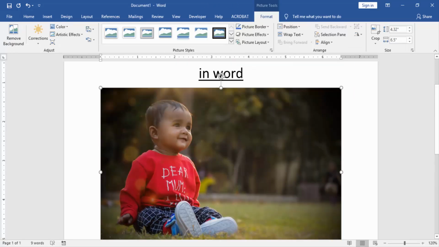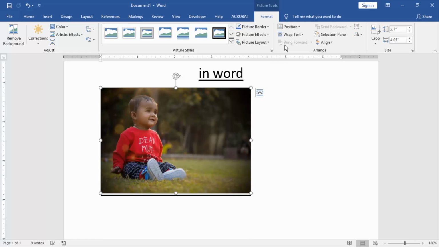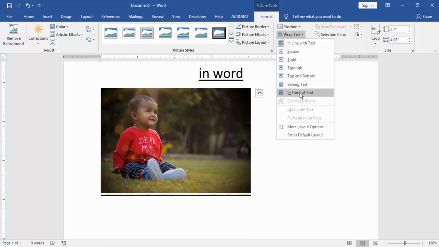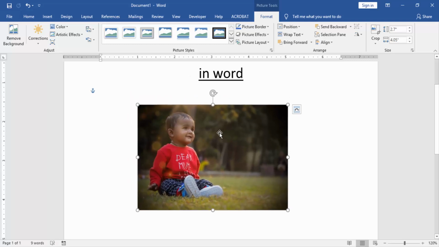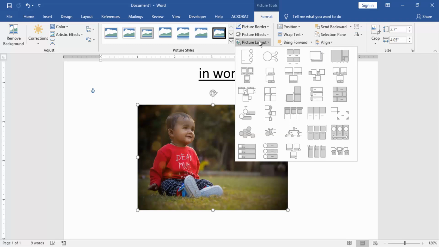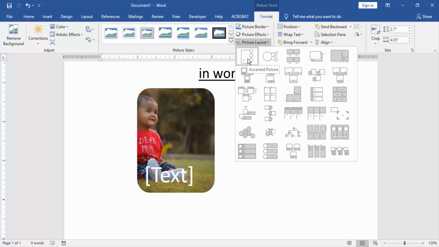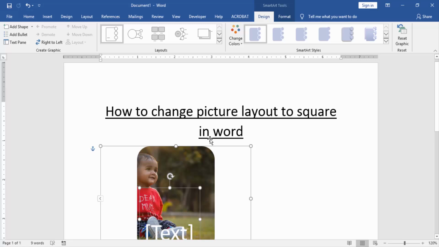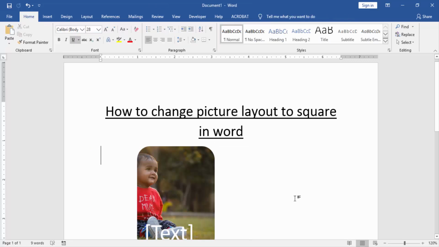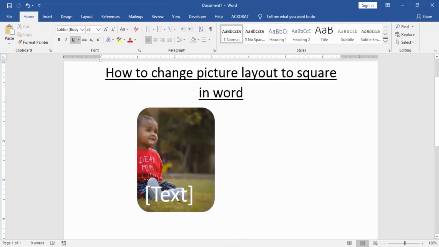Now we resize the picture to be smaller and click the Wrap Text option and choose In Front of Text. Then we move the picture to the middle. Now we click the picture and go to the Format menu. Then click Picture Layout, then choose the Square option. Now we can see here we changed the picture layout to square very easily.